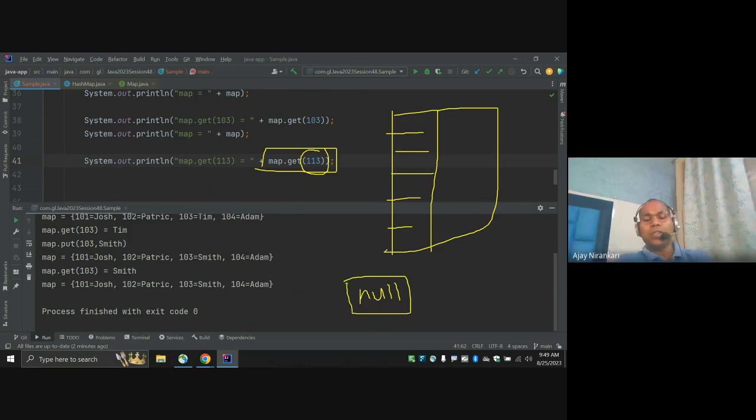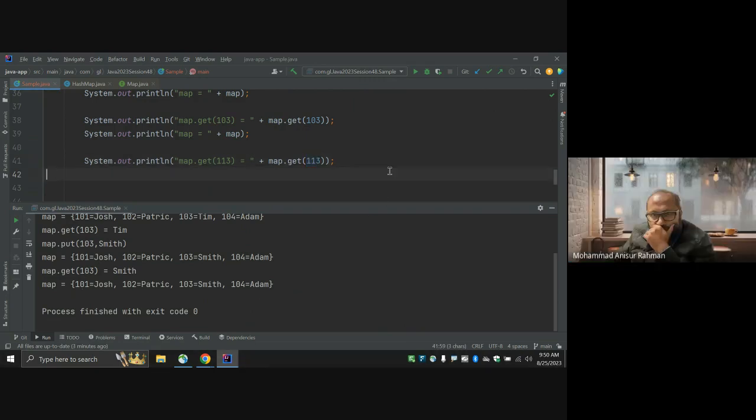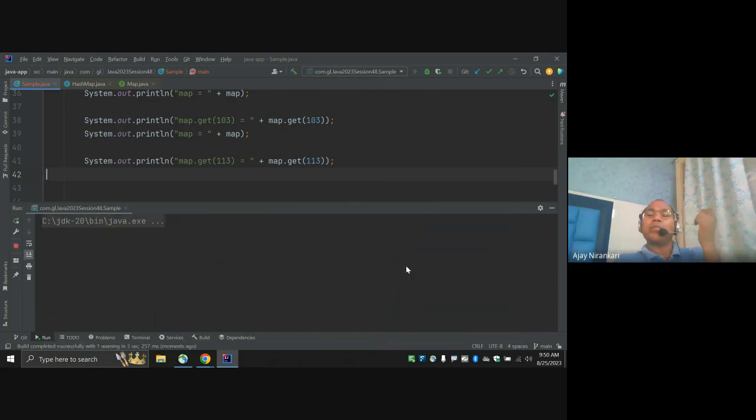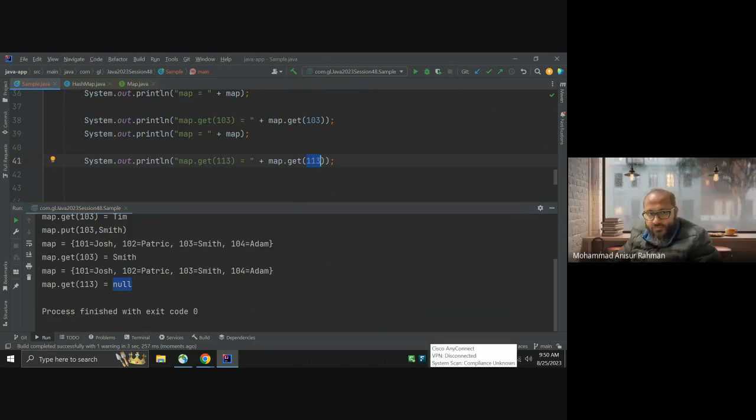No value means when you ask the map to give the value corresponding to the 113 id, it checks our map and says there is no 113, so how can I give you the value? I'm not giving anything. So it will say null. In the case of an array data structure, it throws an array index out of bounds exception, but here it will say null. I am not finding any value for a specific key.